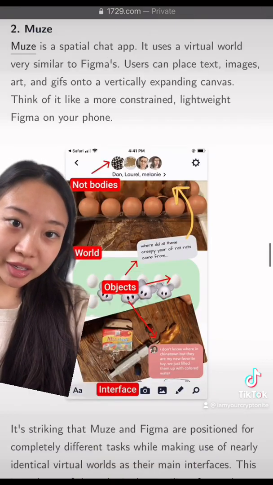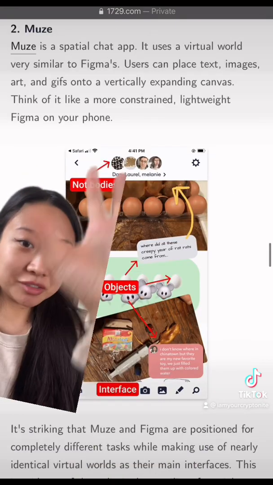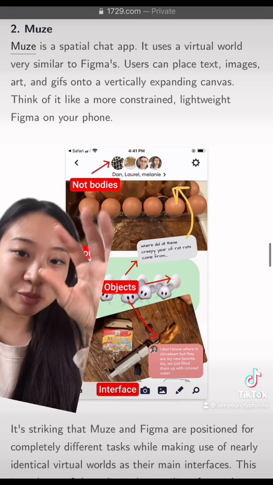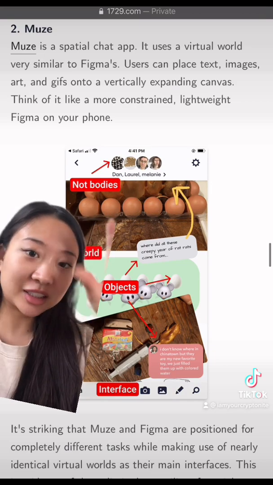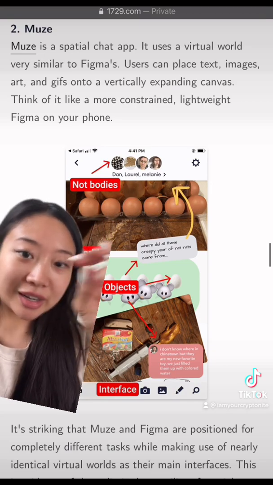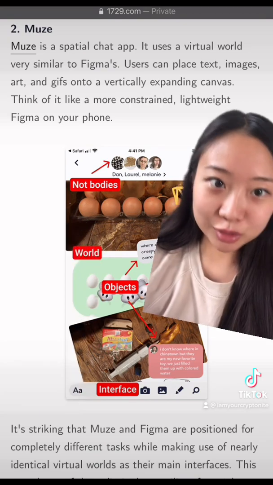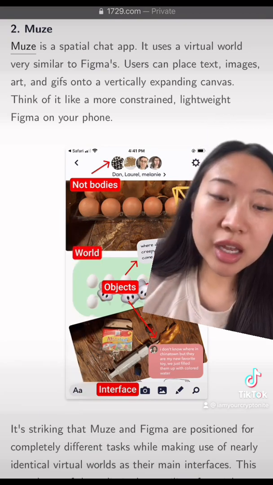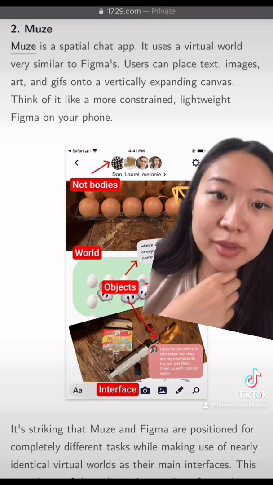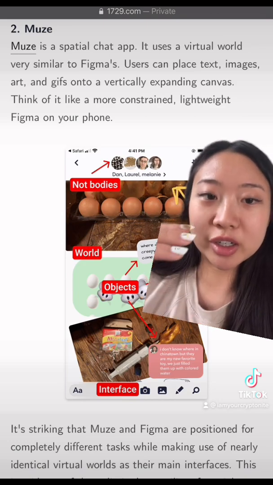So in Muse, you can have multiple people on your phone and you can all put photos on this canvas, expand and get closer, and add comments everywhere. It's a lot like a group conversation because anyone and everyone can talk at any time and it's not ranked in order of who's talking and when.